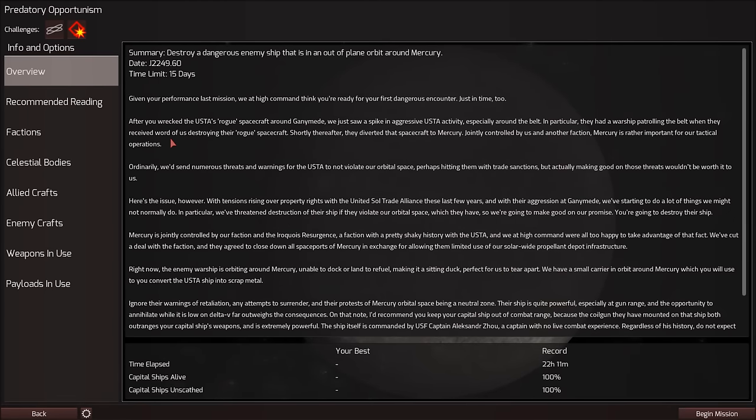After you wrecked the Usta's rogue spacecraft, we saw a spike in aggressive Usta activity, especially around the belt. In particular, they had a warship patrolling the belt when they received word of us destroying their rogue spacecraft. Shortly thereafter, they diverted that spacecraft to Mercury, jointly controlled by us and another faction. Mercury is rather important for our tactical operations. Ordinarily, we'd send numerous threats and warnings to the Usta not to violate our orbital space, perhaps hitting them with trade sanctions, but actually making good on those threats wouldn't be worth it to us.